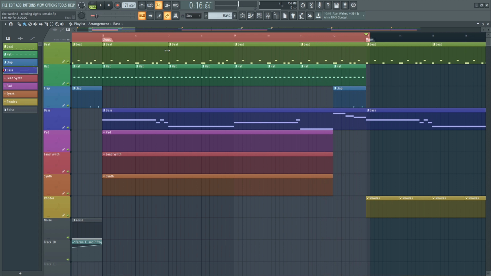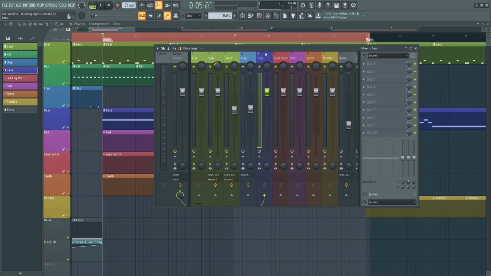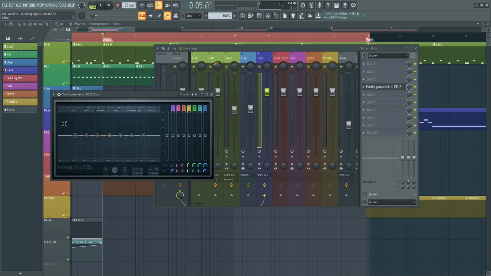So that's pretty much it. There we have the bass. And let's go and modify it with some effects to make it sound better. So we will start by adding some EQ here, and we will disable some of the lows here. We want to spare that room for the kick. So let's listen to it.